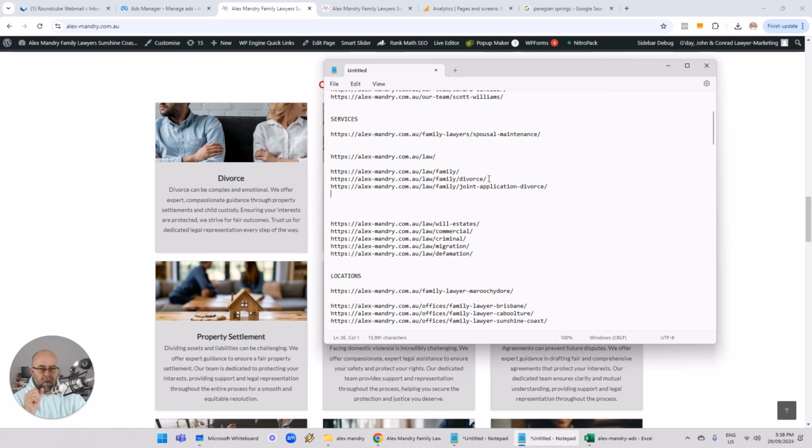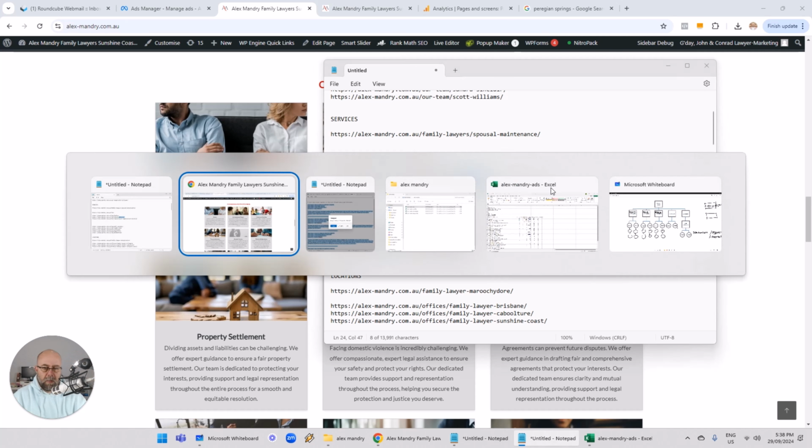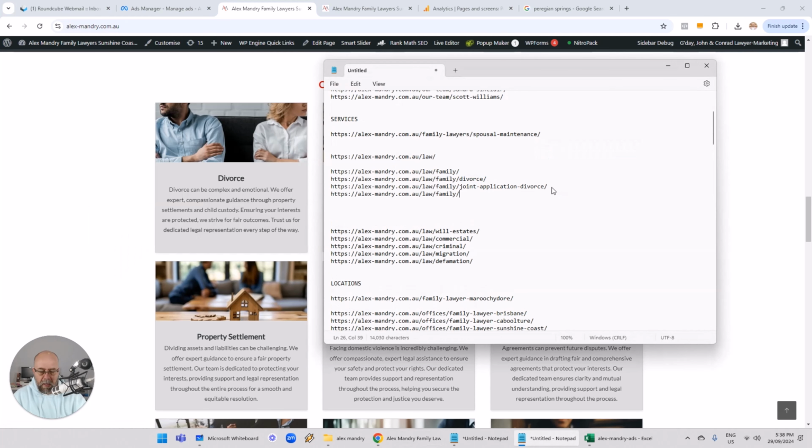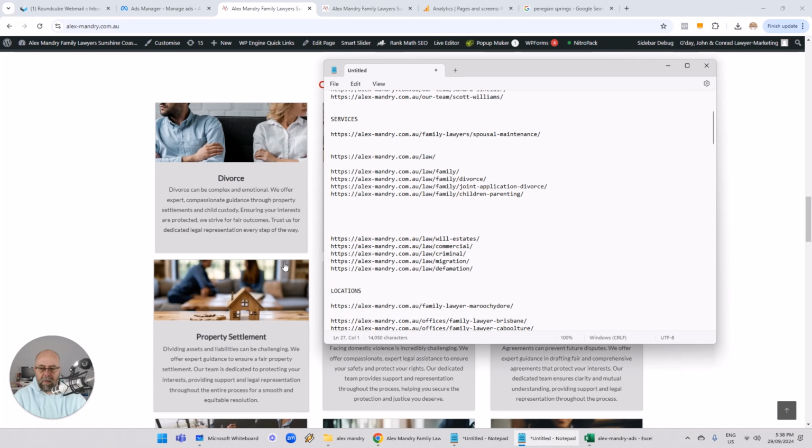example of where content should be consolidated. Do we really need a joint application divorce page as well as a divorce page, or are they that similar that we can just consolidate and put information that covers both of those topics on one page? Children and parenting, so you'd have to make a decision there as to whether or not you need both children and parenting. I'd probably just leave it like this, children, parenting, and you can see I haven't put the word and in there. We don't want to use stop words in the URLs. It's just a waste of space.